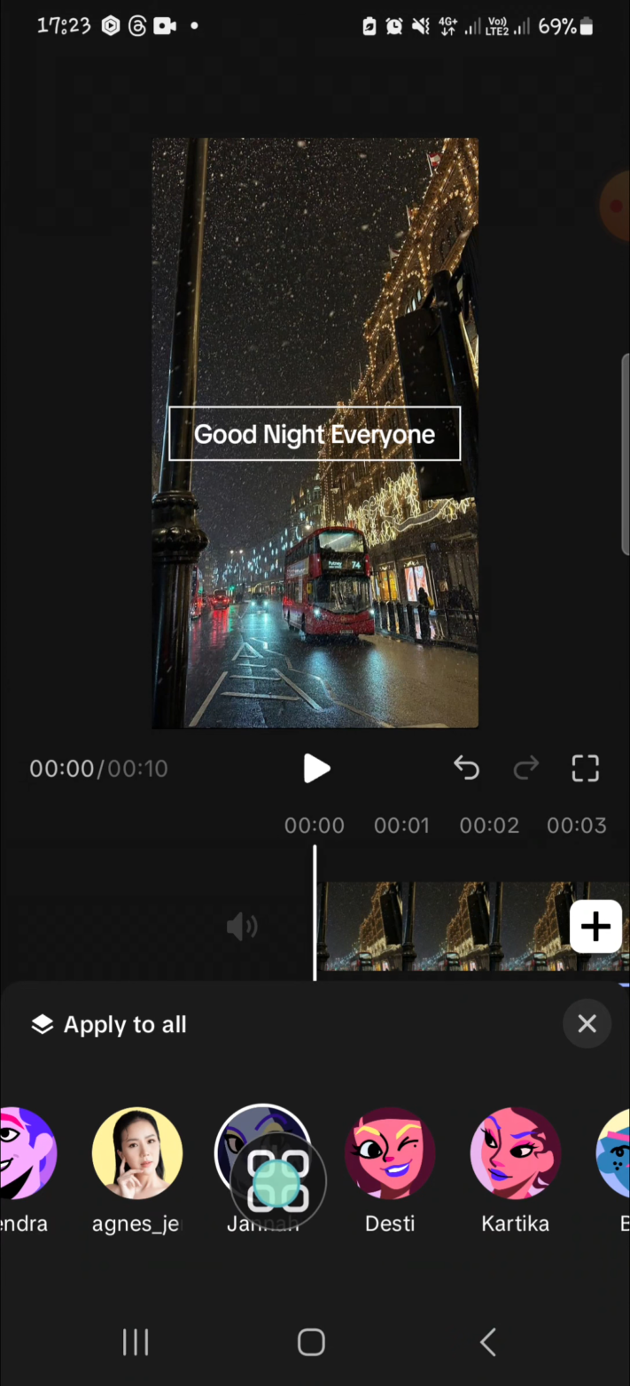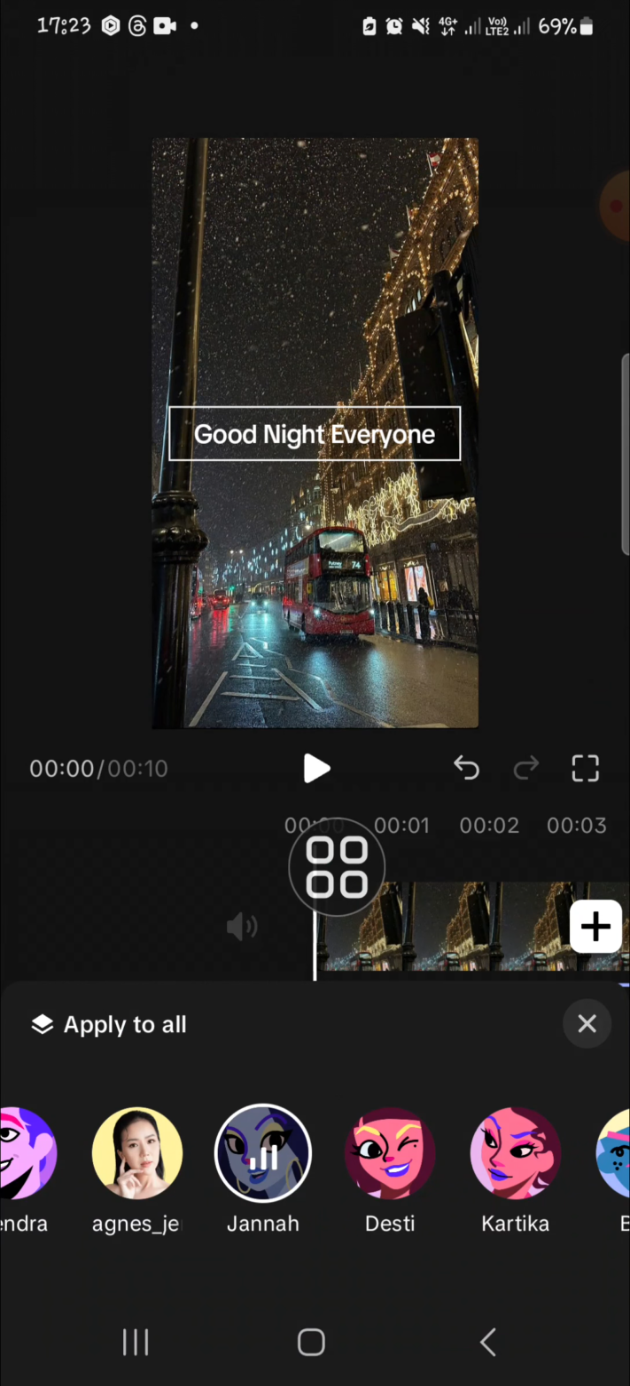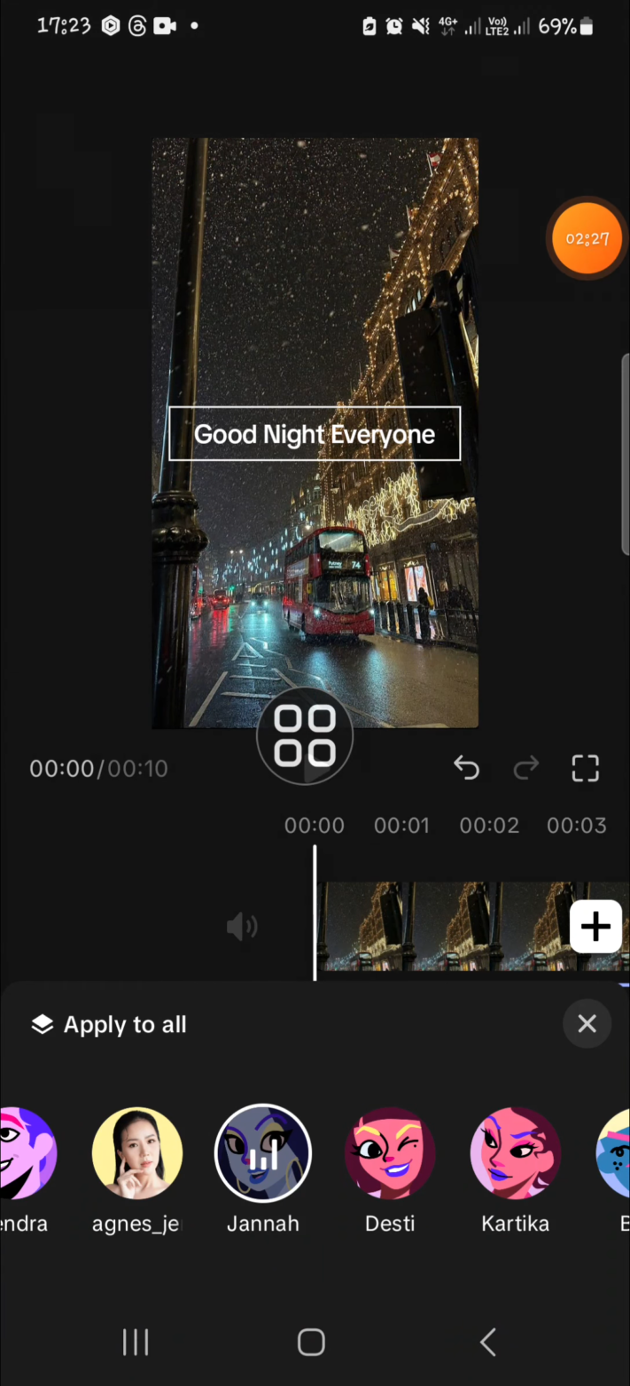I'm gonna click on this option and then you'll be able to apply the voice to all your texts as well. If you want to apply it to all your texts, you just need to click on apply to all right here. And then the text to speech with this voice will be applied to all your texts.